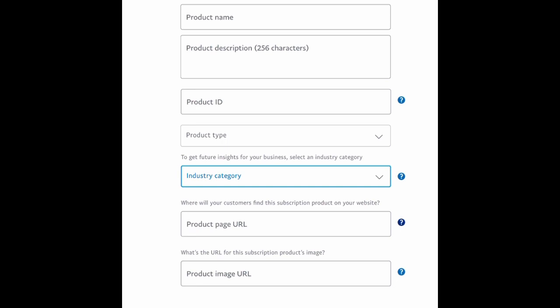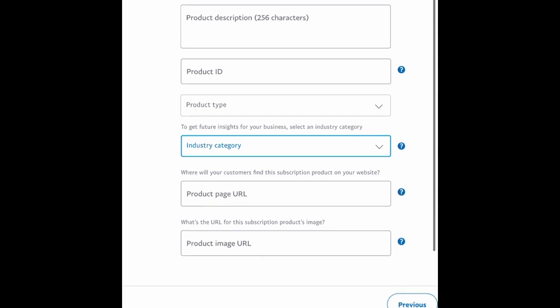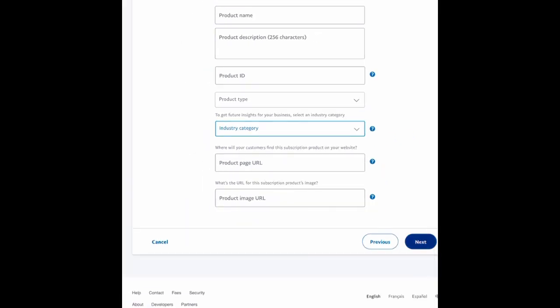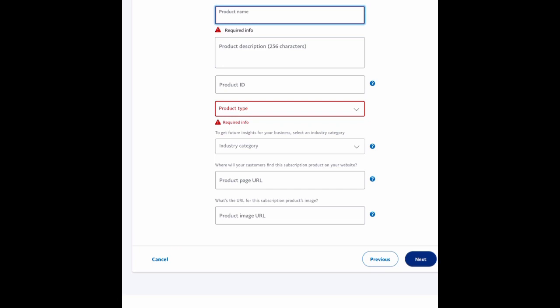I would think that it would be the same URL, but it just depends on how your website is set up. I know for me, it would be the same exact link. But again, it all depends on how yours is set up. Once you get all of that selected and put in, you can go ahead and click next.